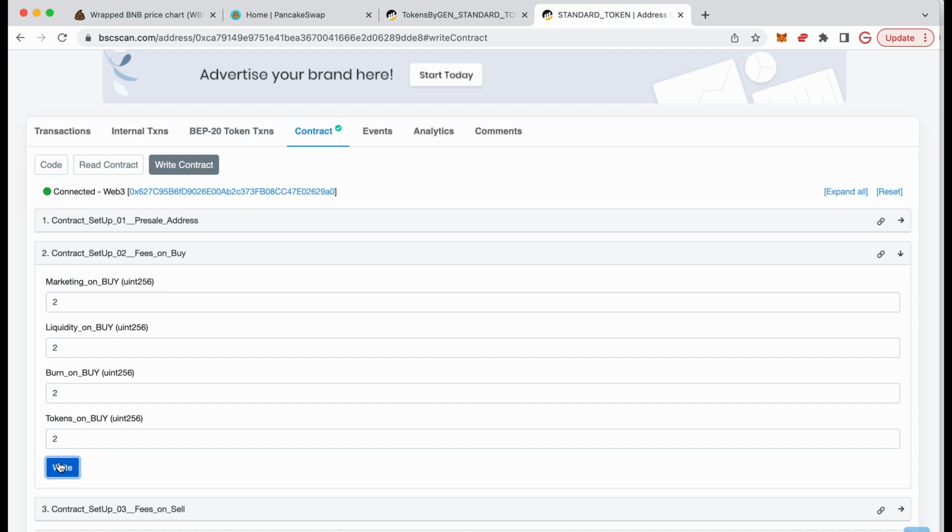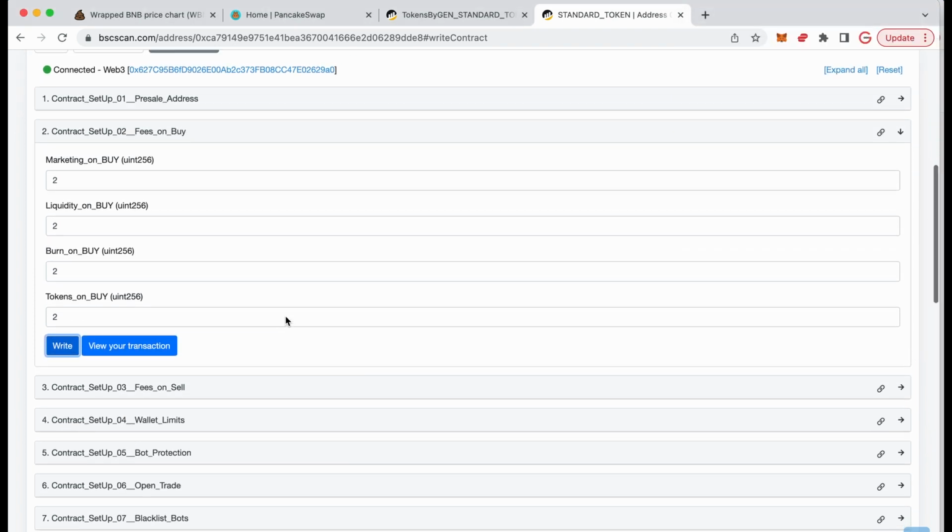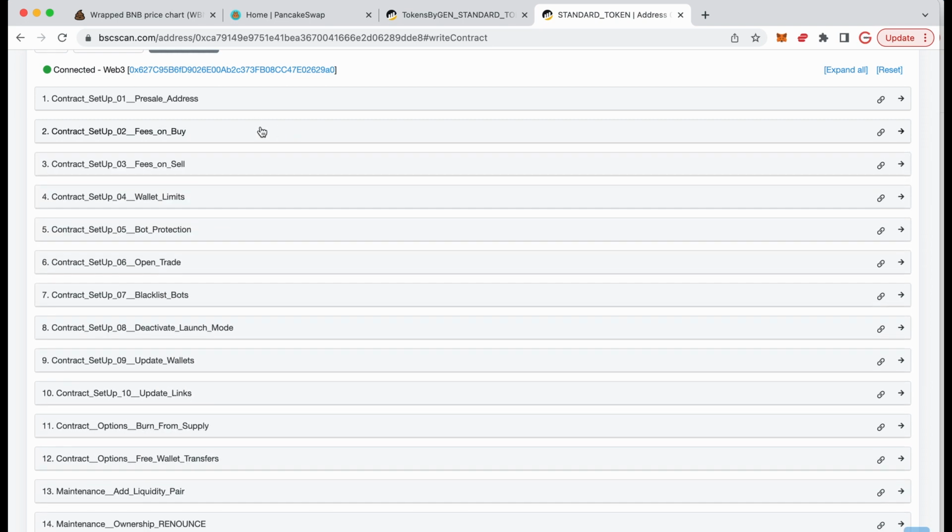And I'm going to write this function. Now there is a restriction in here. Your total fees for your buy or for your sell cannot be more than 15%. But you've got to bear in mind that at the moment we've got that 1% contract fee in there because we haven't paid any money to have it removed.